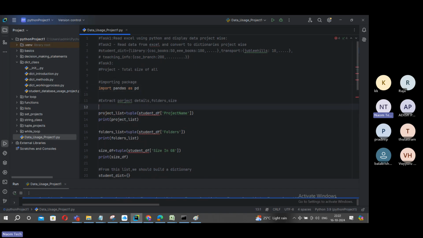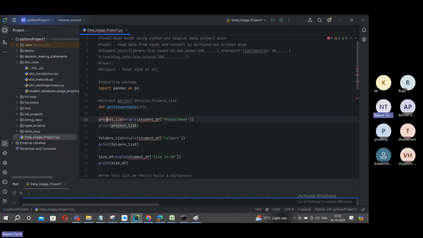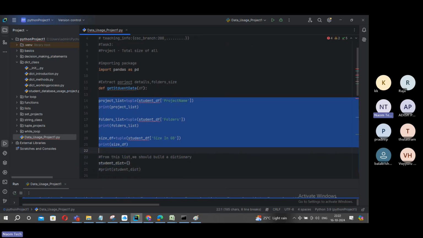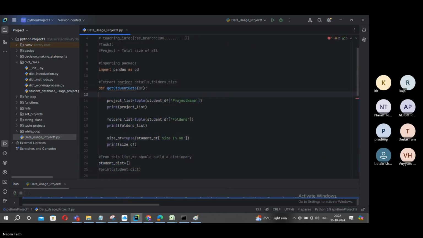Now create a simple function def, and you are reading data frame, right? Read student or get. You can follow any of this process. A camel case or all lowercase. Get student data, right? And then to this you have to pass a data frame. Put df here. So whatever data you are using, that you pass as a parameter name.